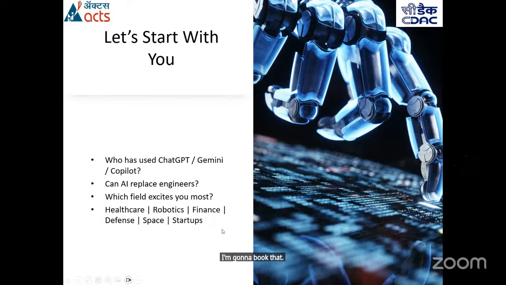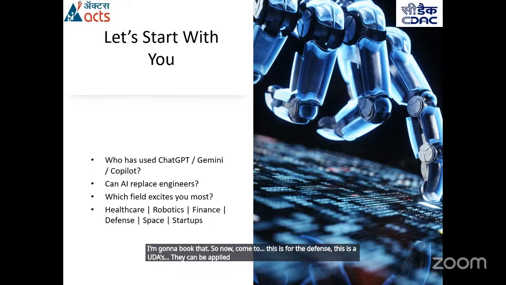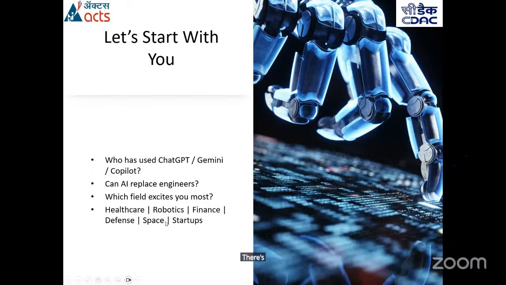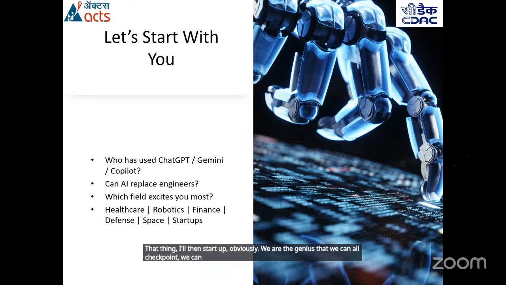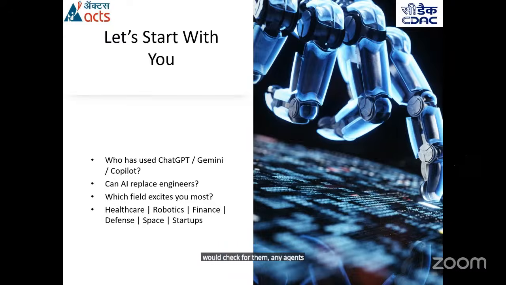So now, coming to this, this is for defense. This is the OODA. Then space, which totally depends on AI systems. Space is a very vast area that can be used for satellites to transmit signals from one end to the other. And then startups. Obviously, we are engineers, so we can generate our own chatbot. AI agents can also help people learn and grow their knowledge.